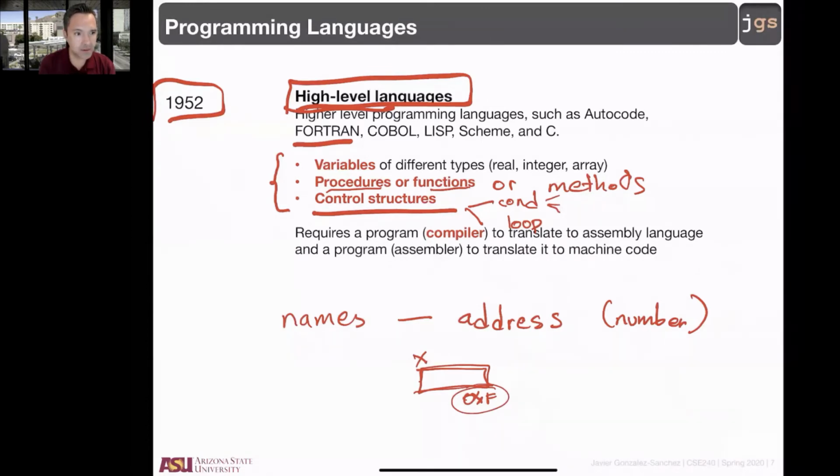So, variables, methods, functions, or procedures, different names for the same thing, and control structures, conditions and loops. Those three are the characteristics of a high-level programming language. Every single one, Fortran, COBOL, Lisp, C, C++, Java, is going to have something that does this. Maybe not the same in all of them, but something equivalent to loops, conditions, procedures, functions, methods, and variables. Make sense? Good?